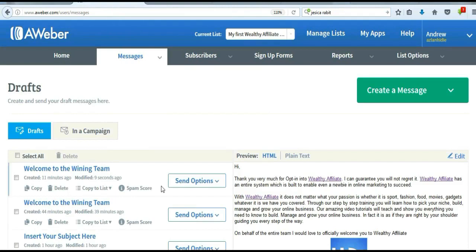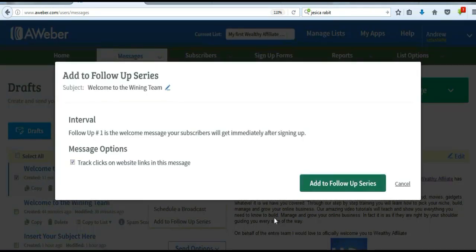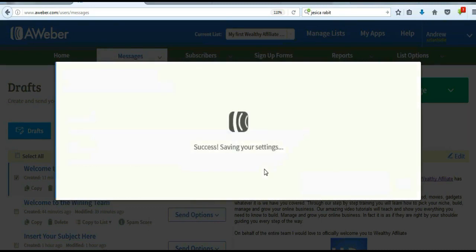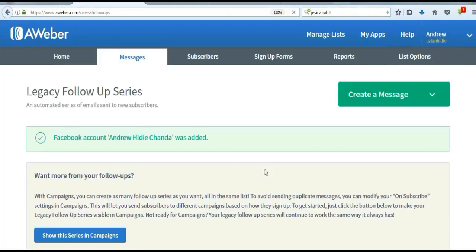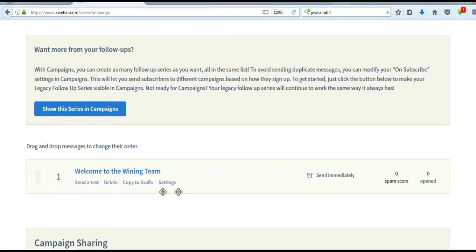And there is your message. Now it's showing you it's in the drafts part of the message. You just click it, go to send options, and you can say add to follow-up message, add for follow-up series. It will immediately add to a follow-up series as it's showing us now. What this means is whenever someone subscribes to our list, that's the first message that will be sent to them. Yeah, so this is what this means.